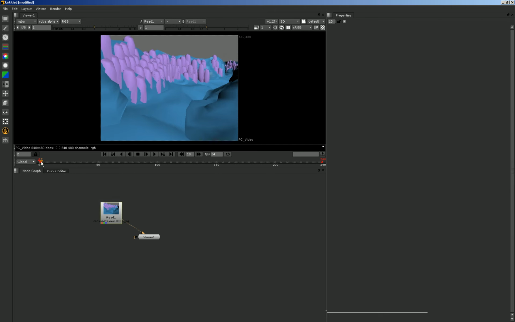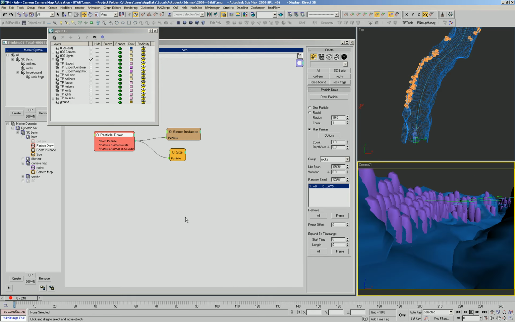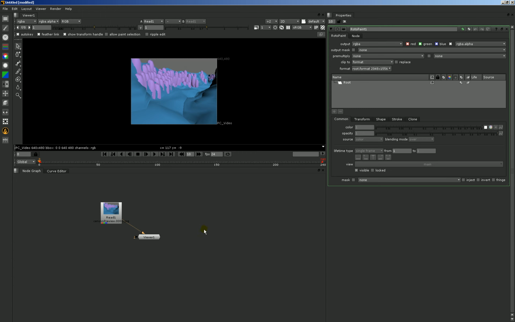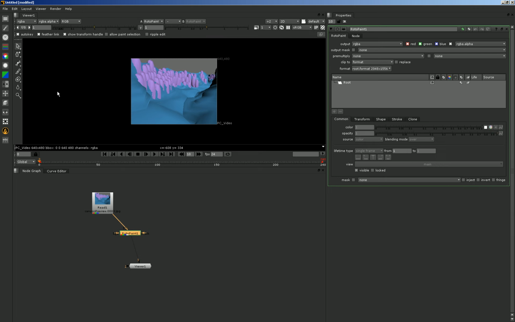Actually, first I want to check and look at the starting lineup based on our camera. Okay, so yeah, that looks all good. Let's go ahead then and add our Roto Paint node, where we're going to use a background. It's going to be that object. And then we'll take a look. What we're going to do is we'll go ahead and get in about, say, 8 frames.